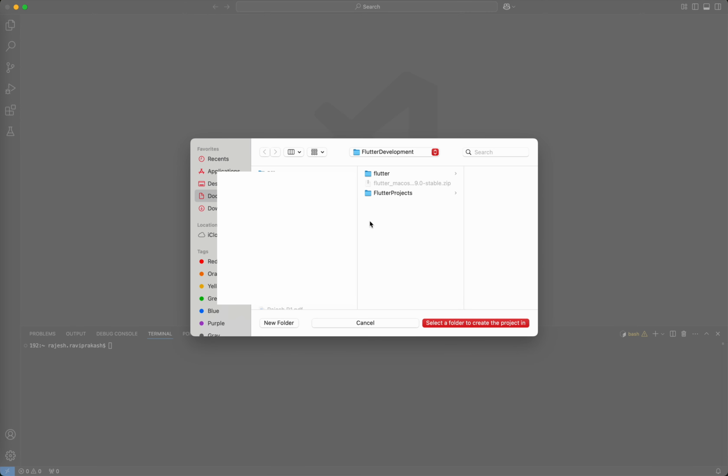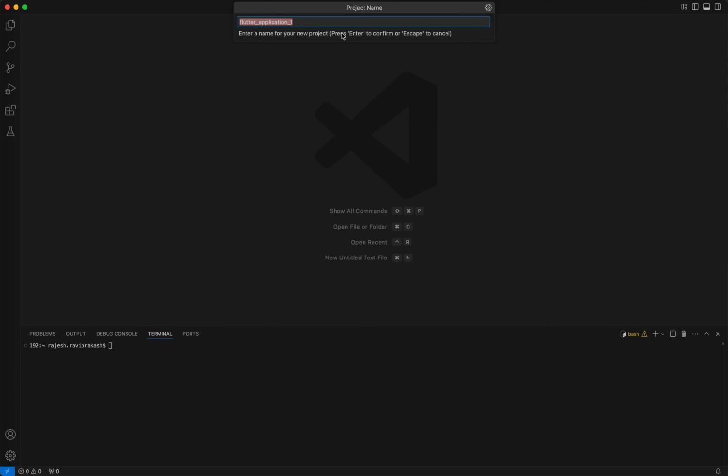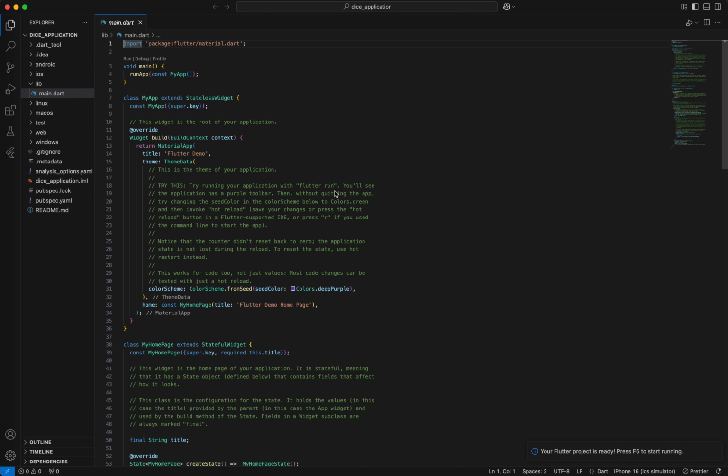Now you need to select where that application should be created. As we already saw in my last video, we have created a Flutter projects folder for our Flutter applications. So I'll select this folder and click this button. Now we need to enter the project name. Because we are working on a dice, I'll give dice_application, and click enter. As you can see, our dice application is created and you can see all the folder structure.